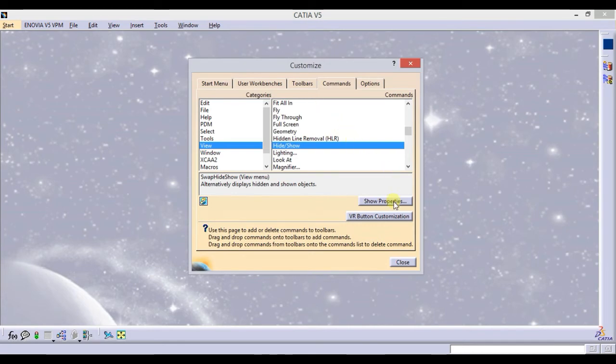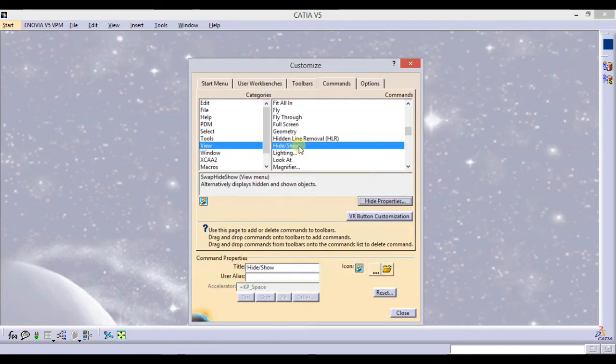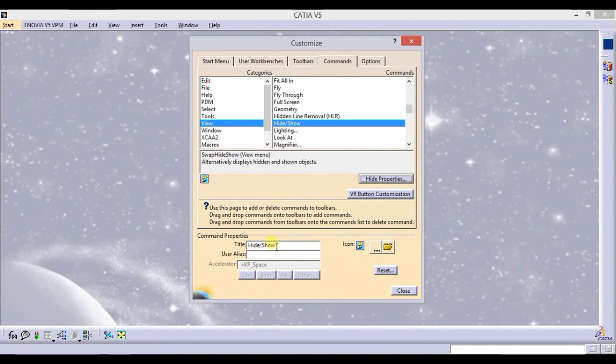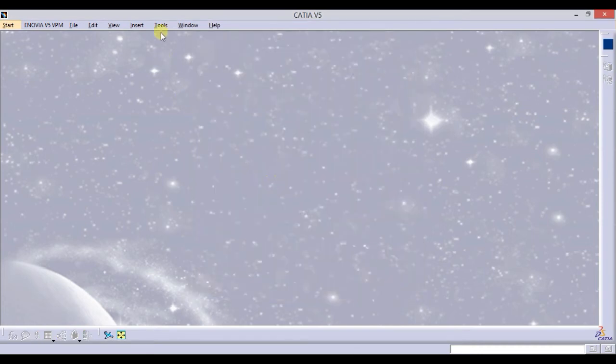When you click on Show Properties for that particular command, it will show something like this. The Command Properties window is over here. It will show the title of that command. Here is the icon of that command. And here are the accelerators. But right now, as you can see, the accelerator is grayed out, right? So we cannot change that accelerator right now. I will tell you how to change that accelerator also. For now, we will just close it. So this was the customization option of CATIA.